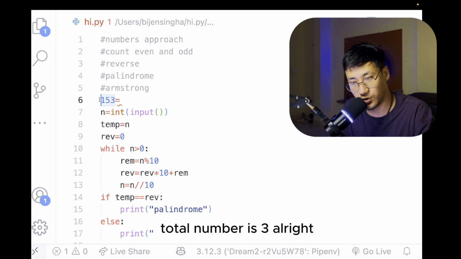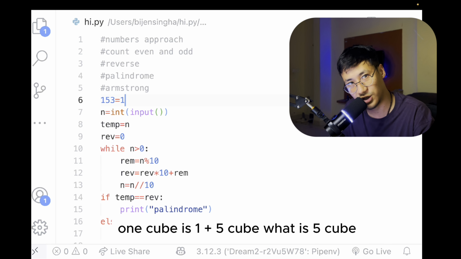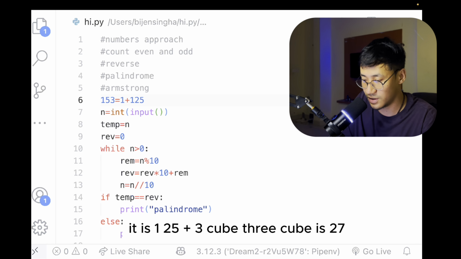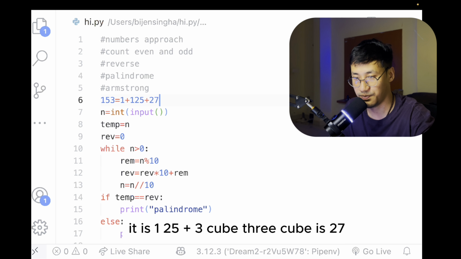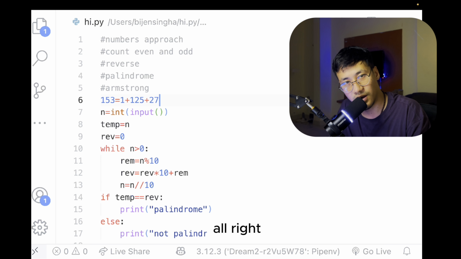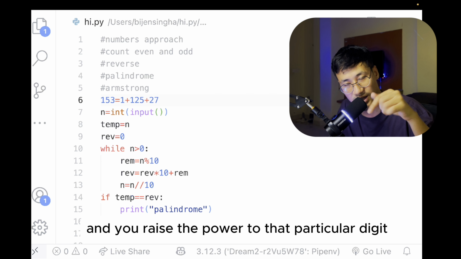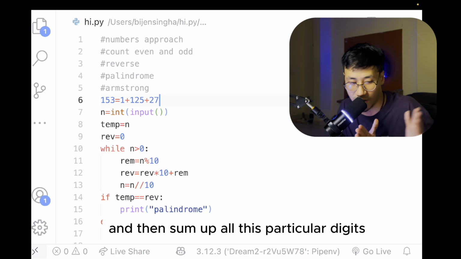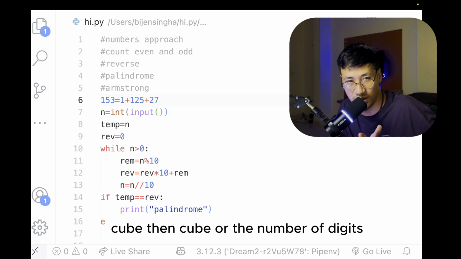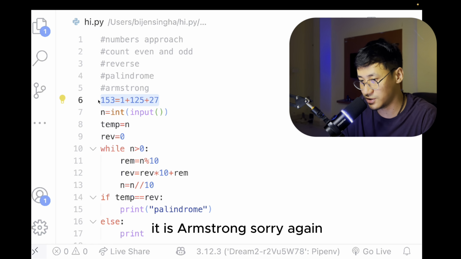Because what is the total number of digits? It is 3. Alright, so what I need to do is 1 cube, which is 1, plus 5 cube, which is 125, plus 3 cube, which is 27. If you sum it all up, you will get 153. So for any number, you take each digit, raise it to the power of the number of digits, and sum them all up. If the sum is the same as the number, it is Armstrong.